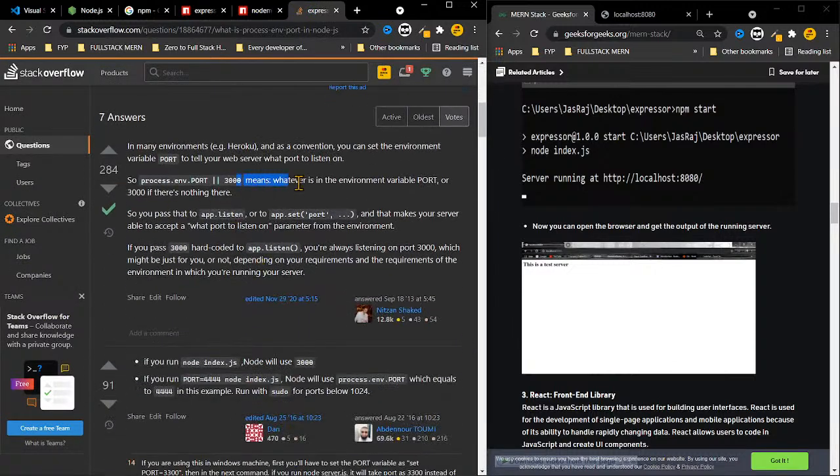So it means whatever is in the environment variable PORT, or 3000 if there is nothing there, you can pass to app.listen. app.listen(port) makes your server accept which port to listen on as the parameter. If you hard-code 3000 in app.listen, you will always listen on port 3000, which might work just for you but not for others, depending on the requirement and application. So this is good. I'm upvoting that.